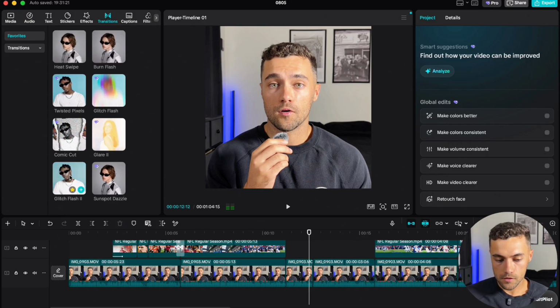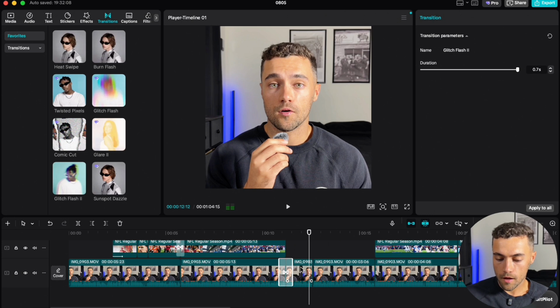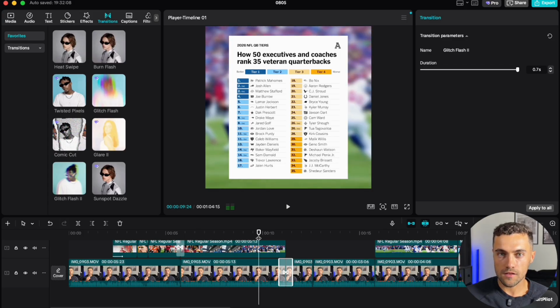The one that I like to use for these is this Glitch Flash 2 transition. Again, I have it favorited, but you can definitely search for it as well. So I'm gonna drag this in right where I come back into the main shot. And I'm gonna keep it at that 0.7 seconds duration. And we'll see what that looks like. You'll see that even though it's not over the actual B-roll, it still looks totally normal.